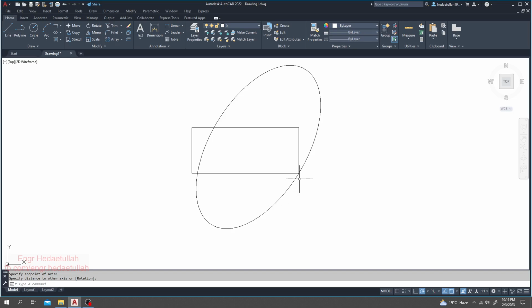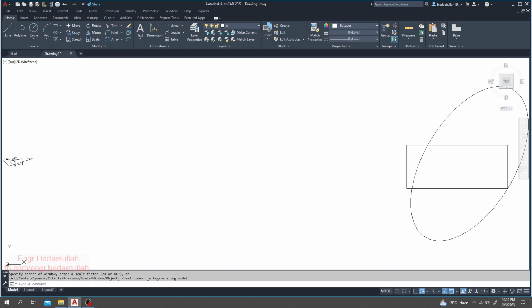Okay, so now if I want to see our previous work, we have moved our work somewhere else. So how will we see that? Simply double click on your scroll button and just see, that previous work is here and the new work is here.